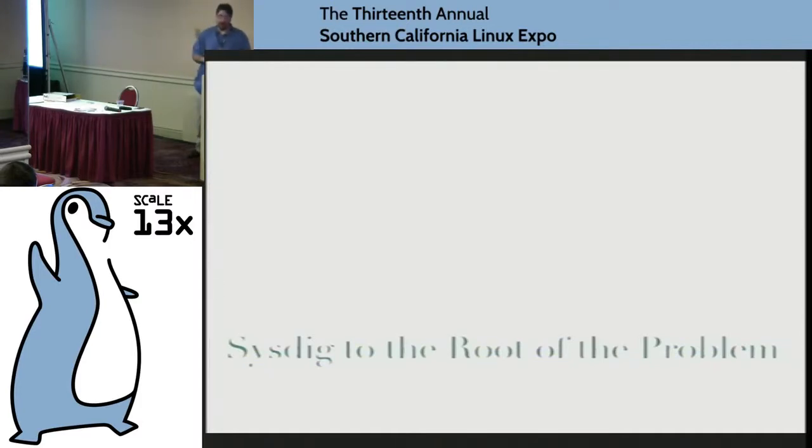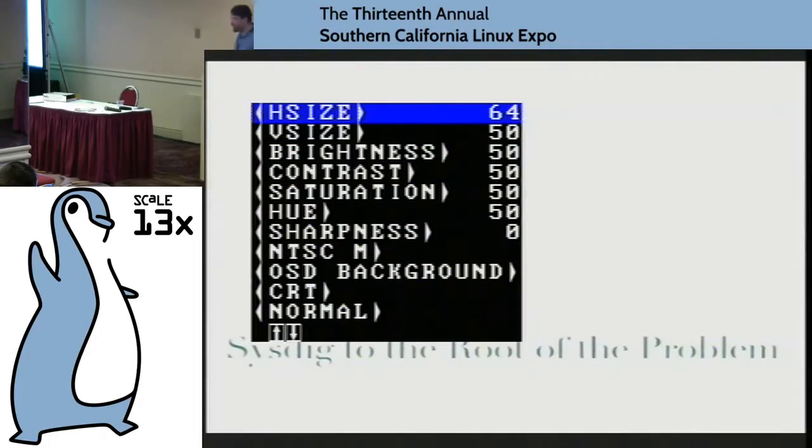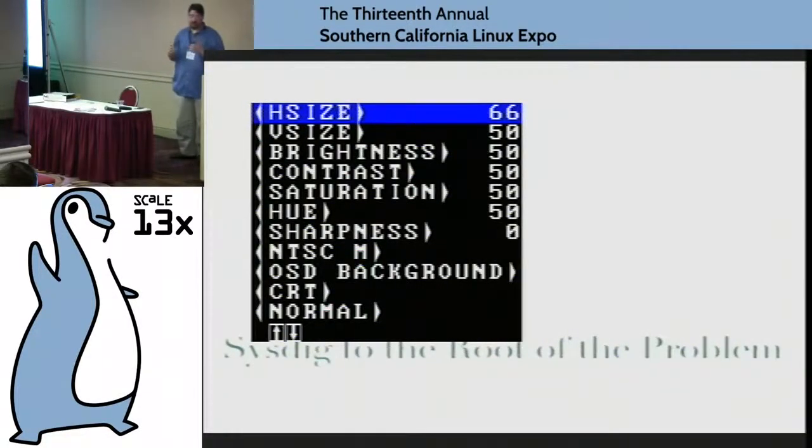So I'm a day-to-day systems administrator, and Sysdig is a very powerful tool. I'm not necessarily associated with the project, but I just think it's so nice, so useful, so versatile that I wanted to get up here and share this thing that I've discovered.